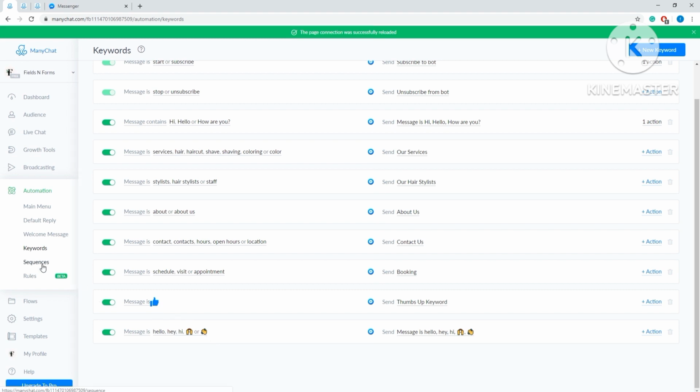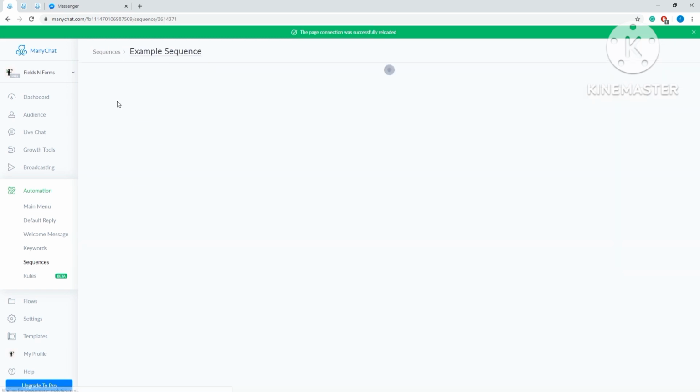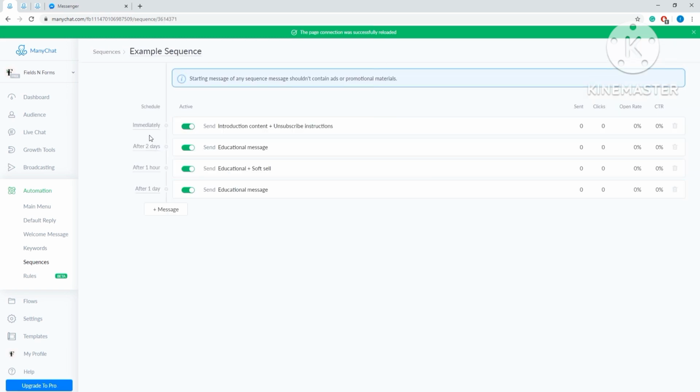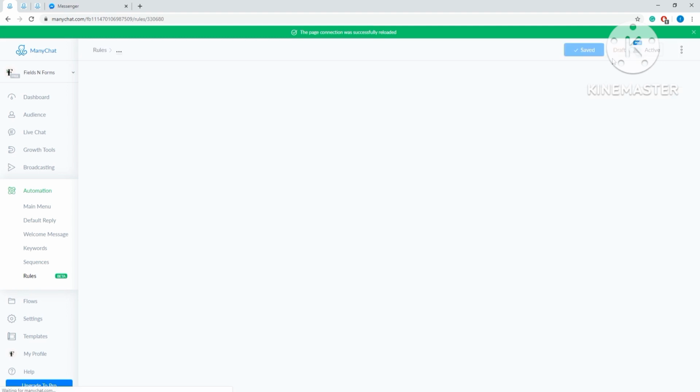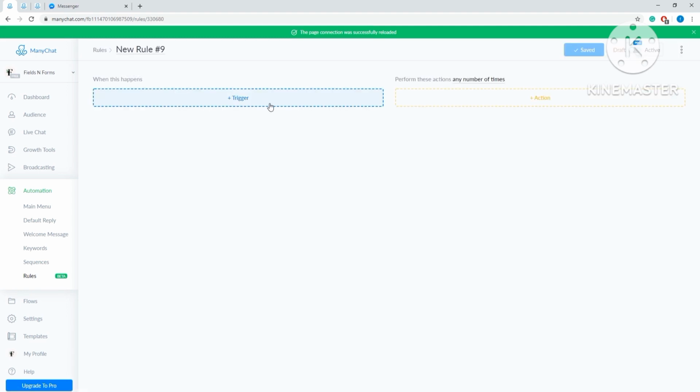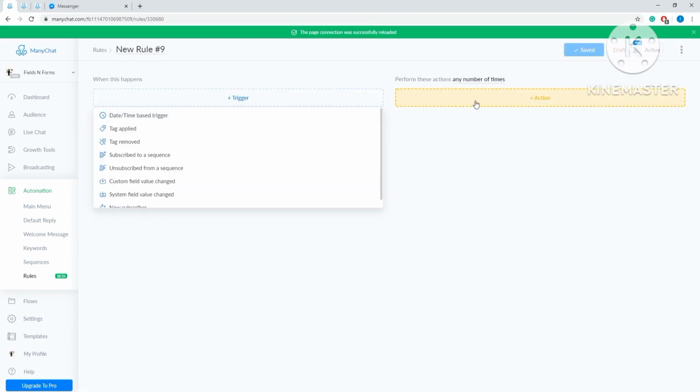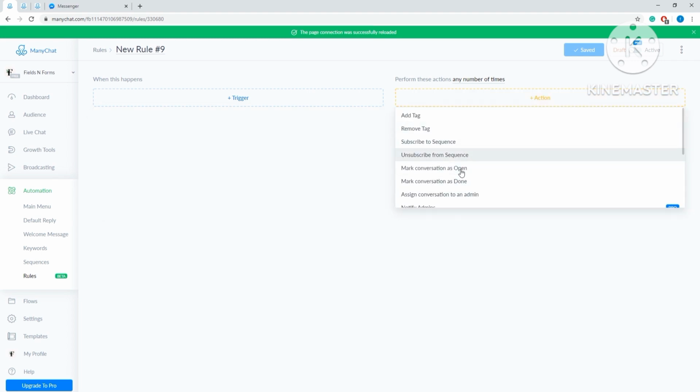We also have the sequences. It's a ManyChat feature that allows you to subscribe users from your audience to the chain of messages that can be separated by delays of different lengths. The last one is the rules. This is where you can set up a trigger, and when it happens, the bot needs to perform specific actions or action.